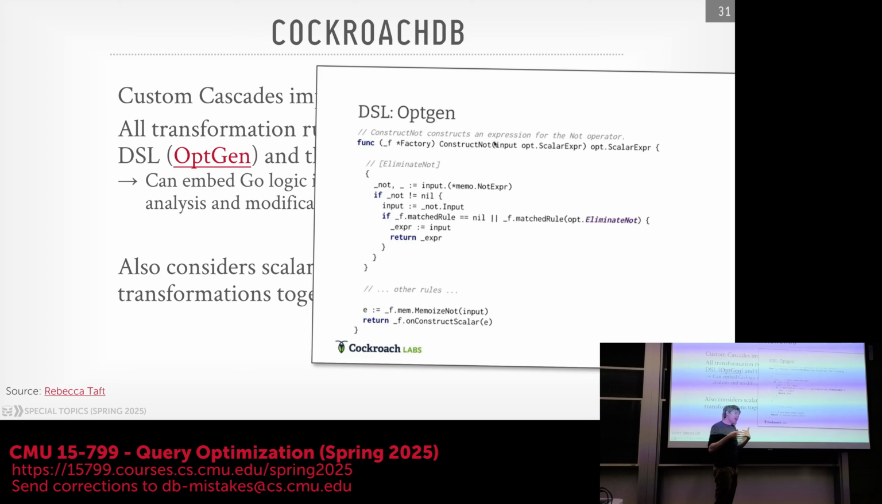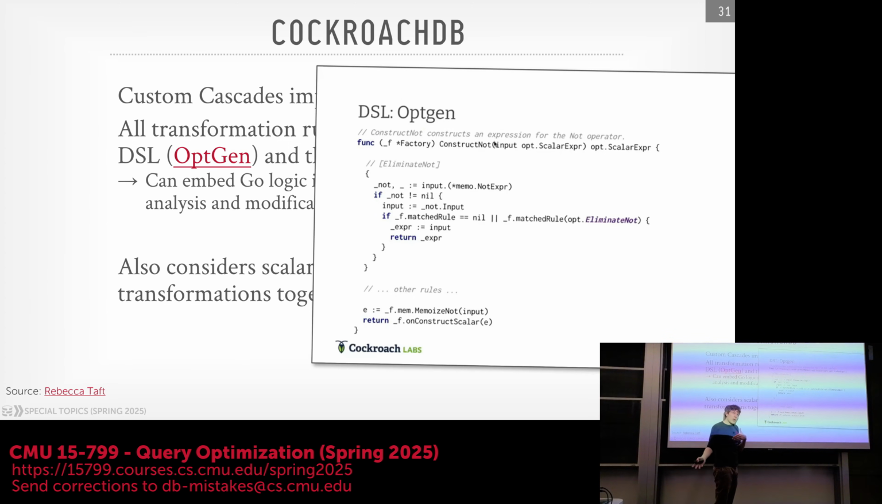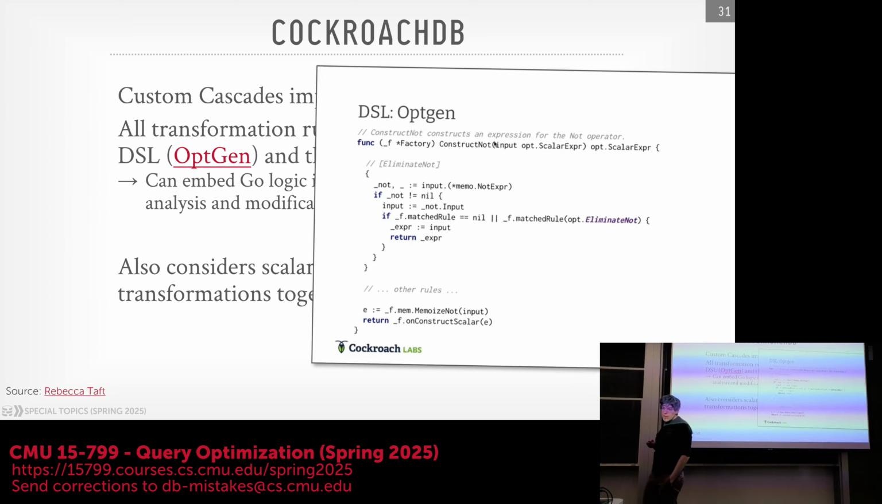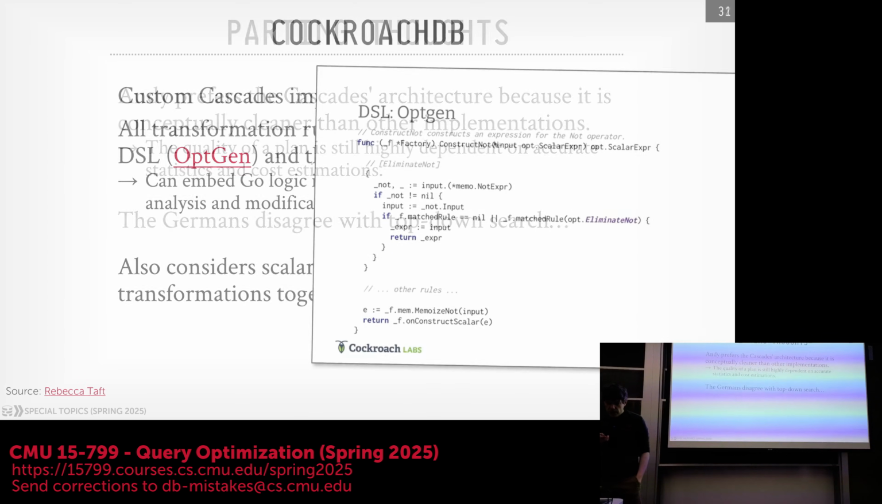So it's like the idea we saw in Volcano, where you take your rules and code-gen C code that's much faster than interpreting. As far as I know, Cascades originally didn't do that, and Orca doesn't do this. They had this in CockroachDB. But there's still a fallback mechanism: if you can't express the logic you want in your rule or the transformation in their DSL, you can put it in raw Go.